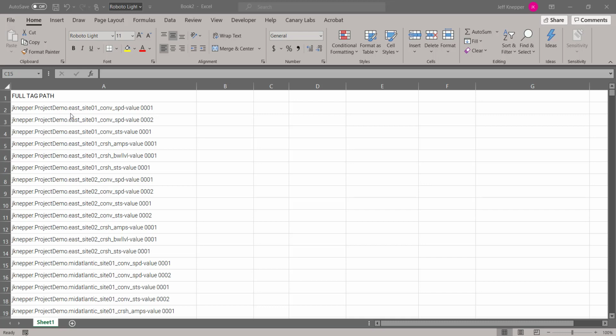And then the rest of the tag name in this first example would be East, which represents a region, Site 01, the equipment that I'm looking at, which is a conveyor, and then my speed tag. And here at the end is a 0001. This represents the instance of that conveyor. So if I have two speed tags in Site 1, there could be a speed tag for conveyor 1, and then here a speed tag for conveyor 2. So let's go ahead and just diagram this out real quick.